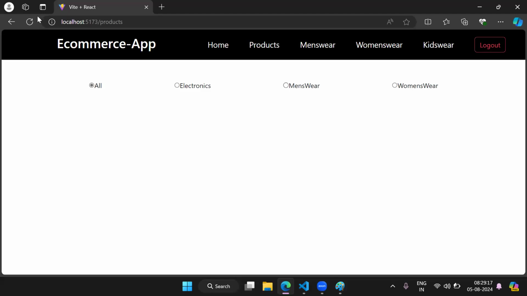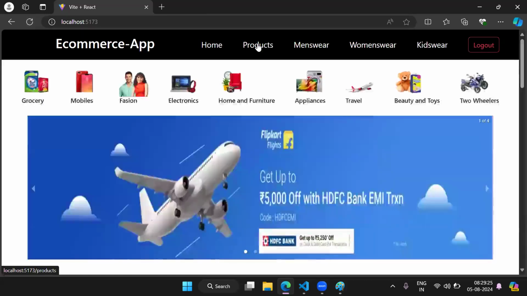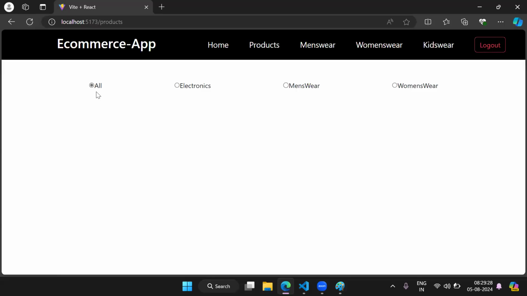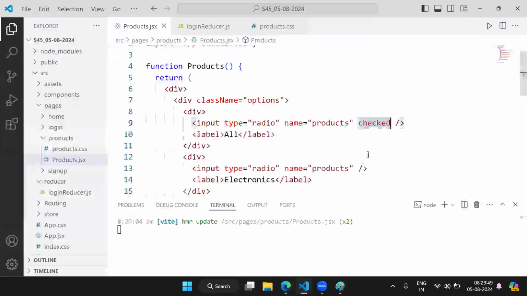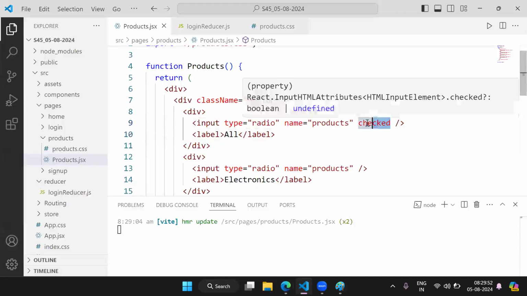Now see, there is one issue with this checked attribute. I'm selecting all. Whenever I refresh or whenever I visit home and I come back to products, by default all is selected. Fine. Now I'm trying to click on electronics. I clicked, but it is not selected. Again, if I click, it's getting selected. Again, if I click on menswear, now instead of selecting menswear, it will select all here. Now see, by default, it is selecting all. So here, the checked property is not working as expected in React.